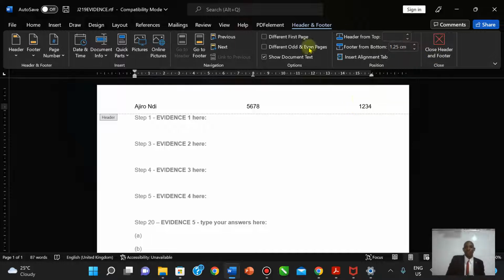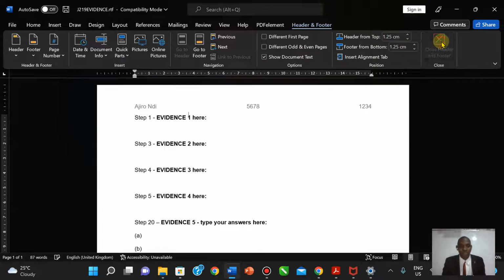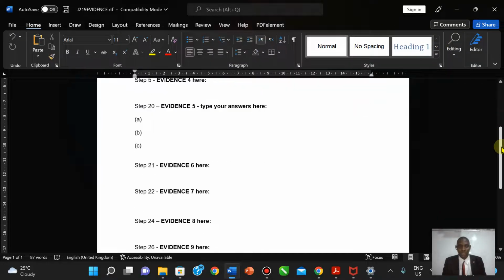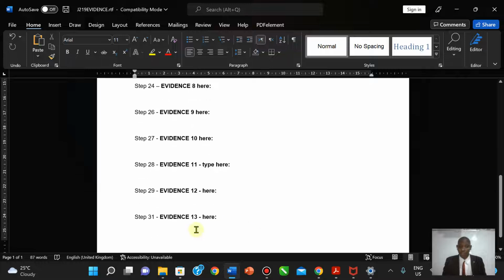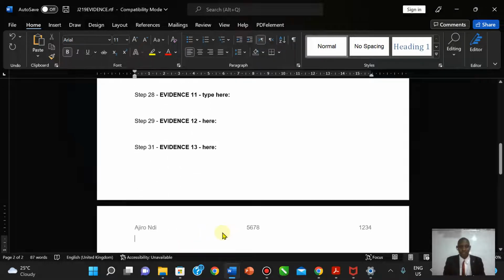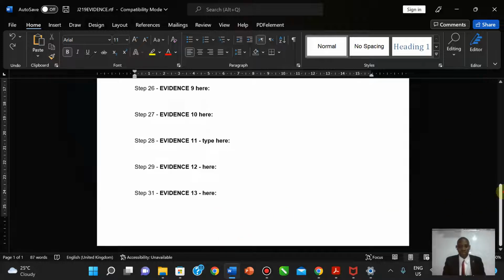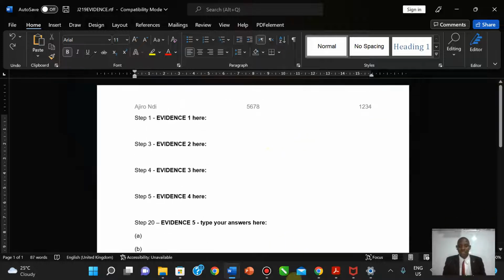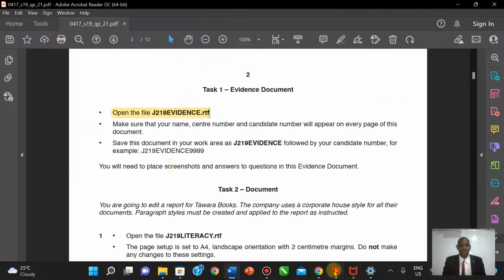Okay, just to ensure. And once I've done this, I can close this, and if we scroll down, you're going to see that if we create another page, it's appearing in every page of the document. Okay, so I just undid that with Ctrl+Z. Okay, so we move forward with that. So this is done. To make sure your name, your center number, and the candidate number appear on every page of this document.